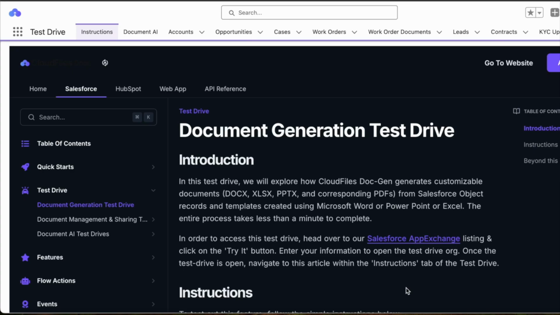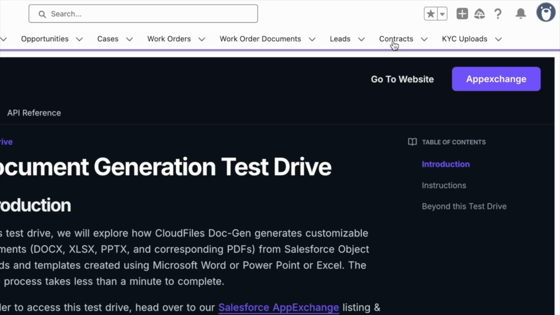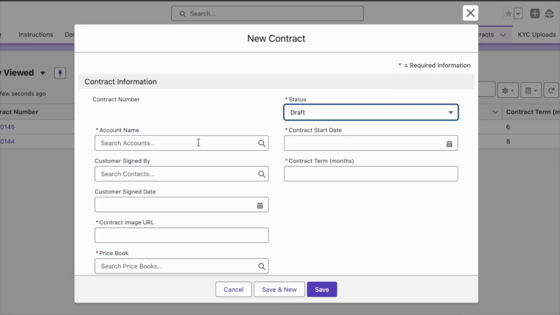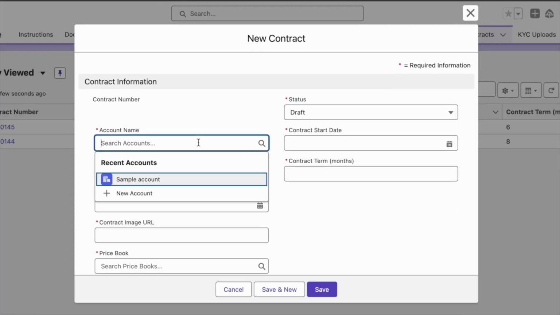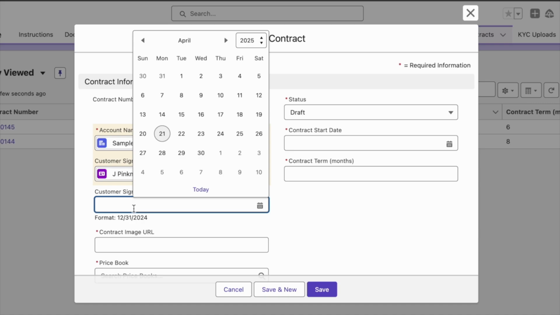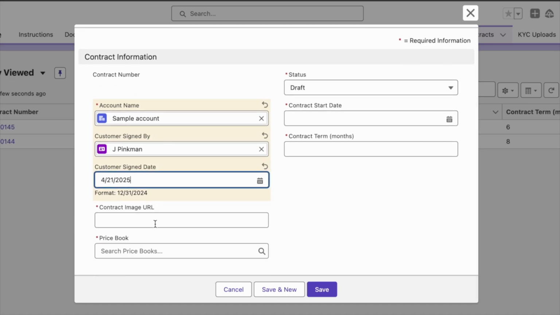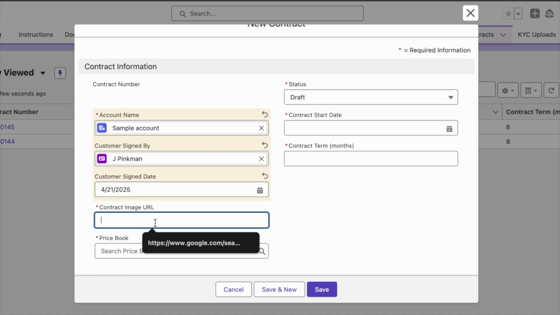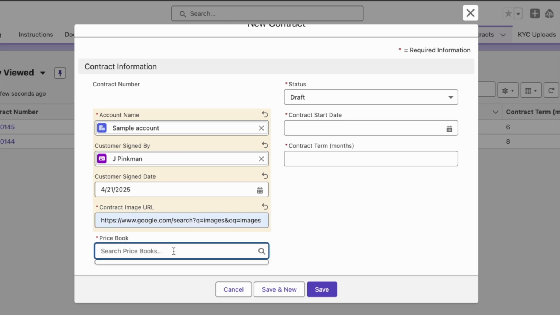To generate customizable documents from Salesforce object records, start by navigating to Contracts. Here, create a new contract within the account's name field. You have the option to either select an existing account or create a new one. Fill the Customer Signed By field and choose Customer Signed Date. For the contract image URL, a public image URL will suffice.